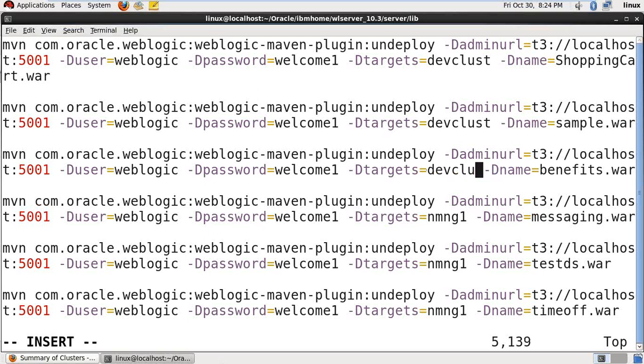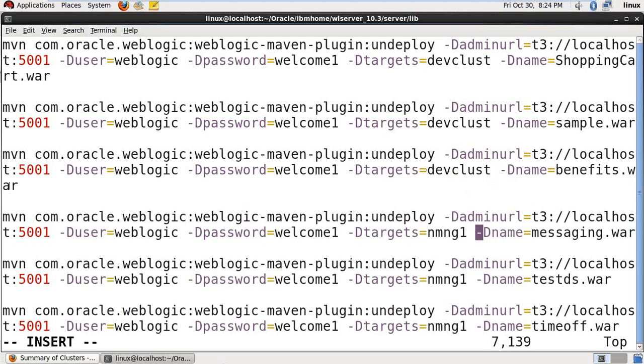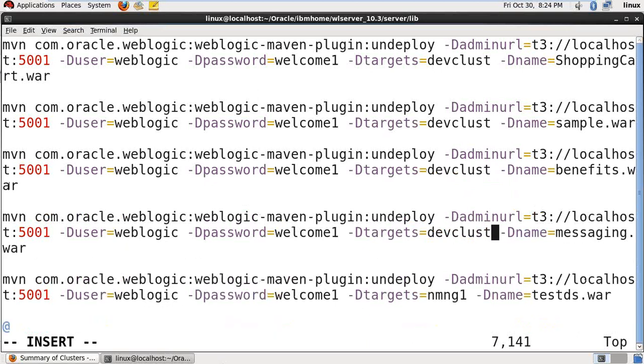And suppose we have 100 applications, we can't change them like this. We have a Unix command, search and replace. You can do it like that also. This is the VA editor, right? I'm showing you this. Percentage, yes.